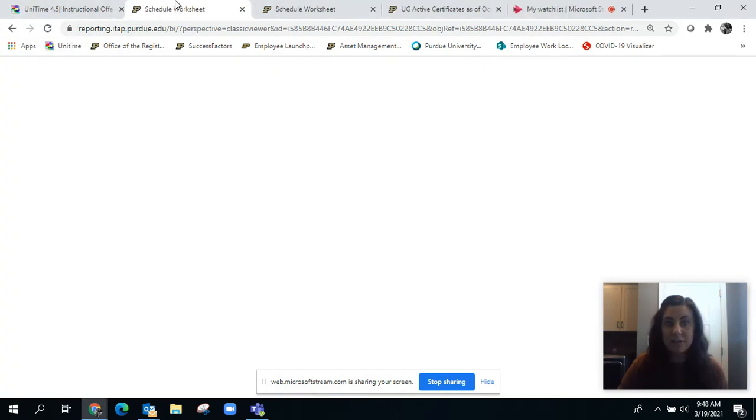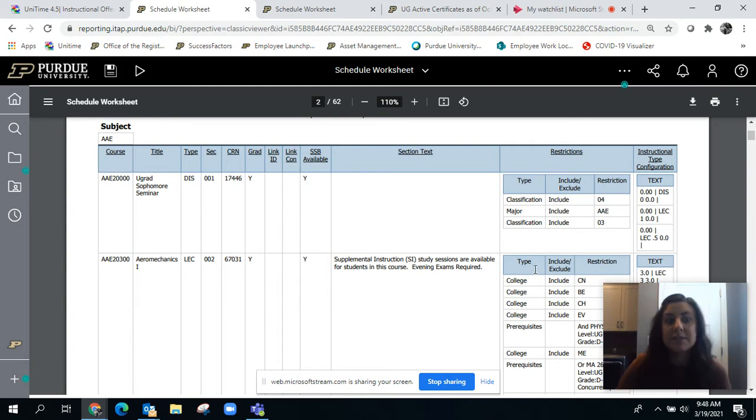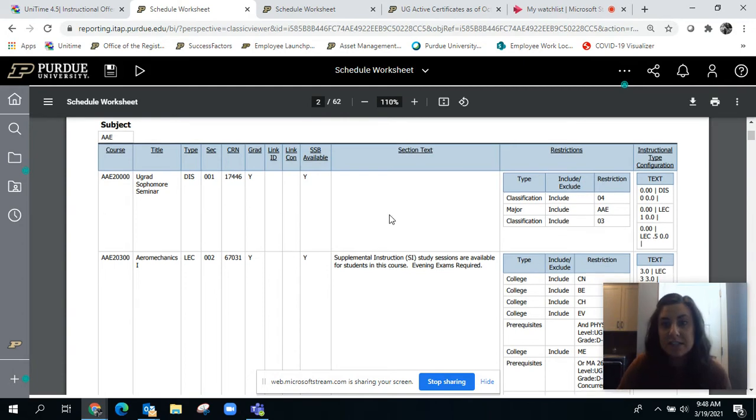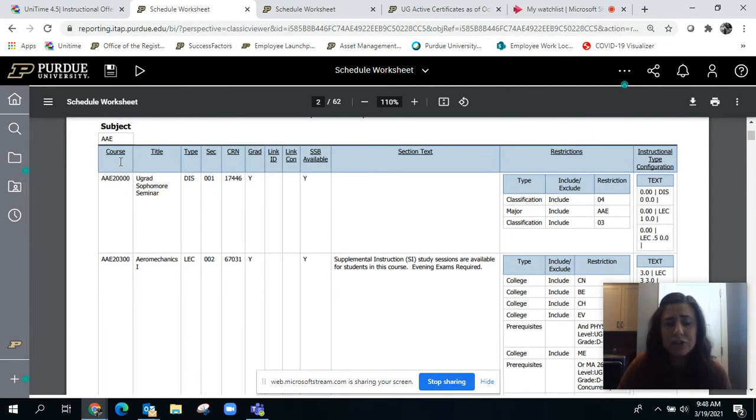I've already done that for time purposes, so I ran for AAE. You can see here that it gives you a breakdown of the course and then the CRN. Over here on the right-hand side is where you have the restrictions. If there are any catalog or section level restrictions, it shows here. For this particular CRN, there's classification of 4 included, major of AAE included, and classification of 3. So this section is only for classification 3s and 4s and majors of AAE.